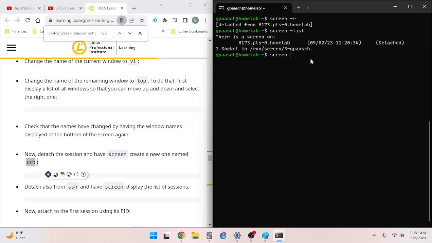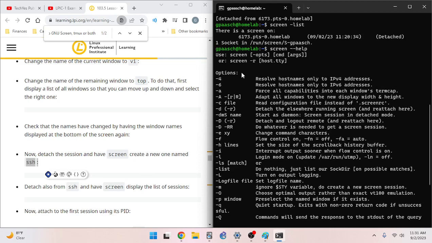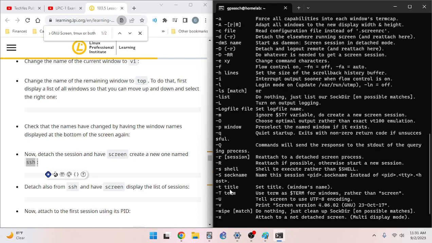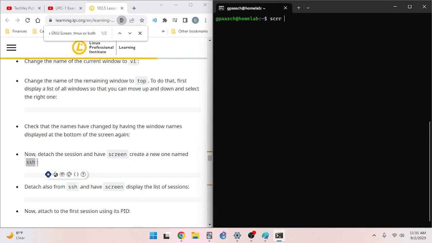We'll do screen --help to remember how to do that. So I think it's yes, it's capital S. So it'll be screen -capital S, and then we'll call it SSH.